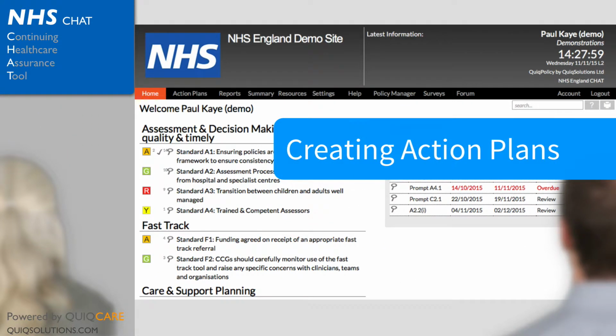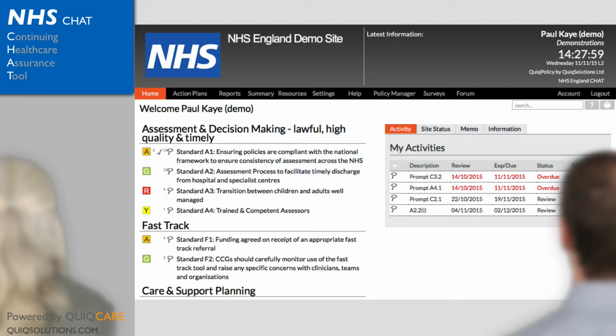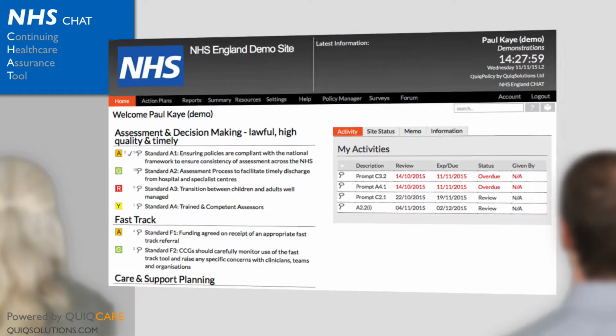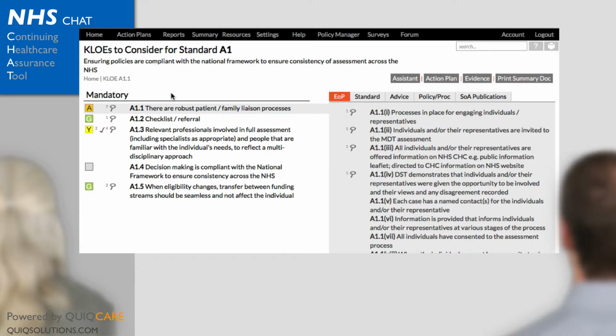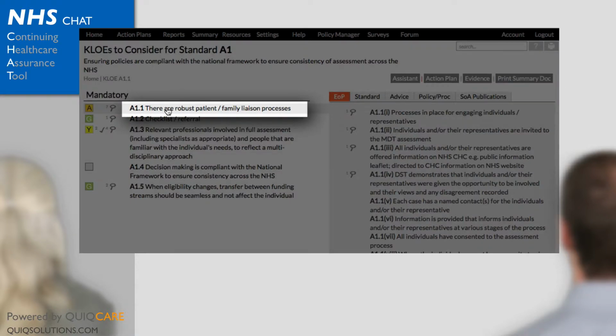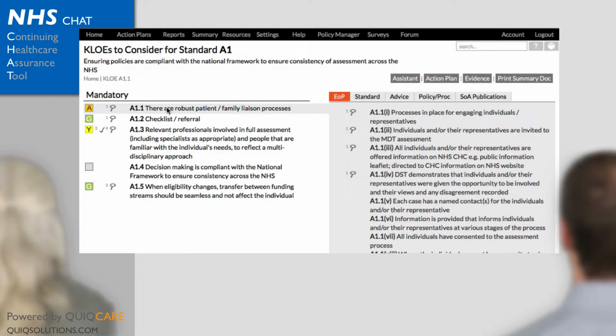Creating action plans. If your assessment is non-compliant with the standard or CHLOE, you should create an action plan to demonstrate that the situation is being addressed. Navigate to the CHLOE screen. Select the appropriate CHLOE. Click Action Plan.